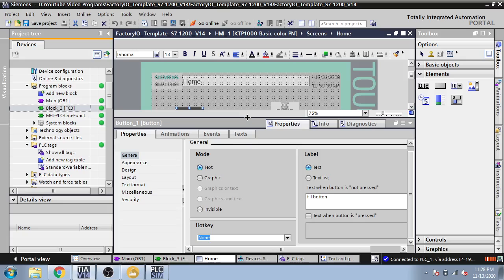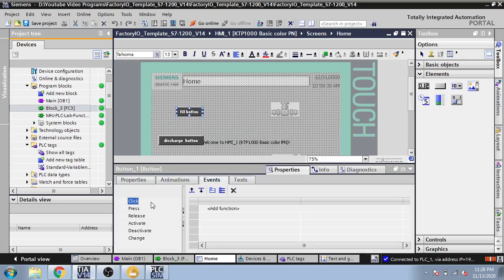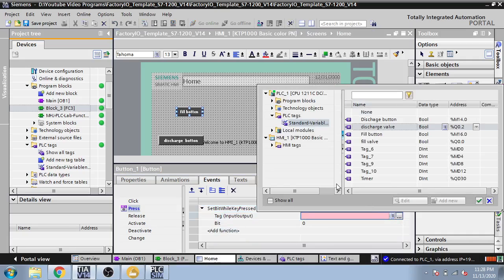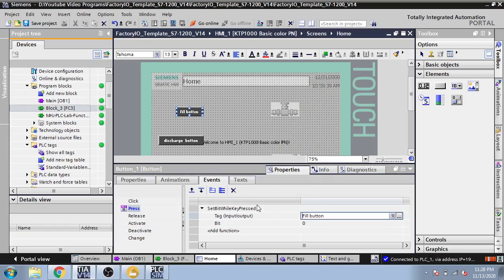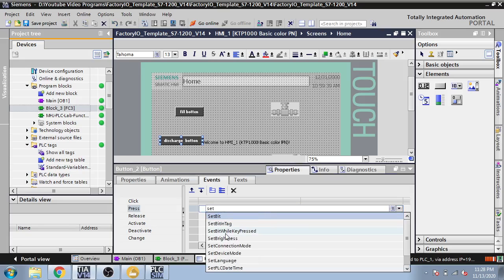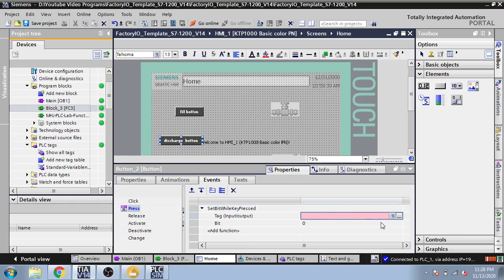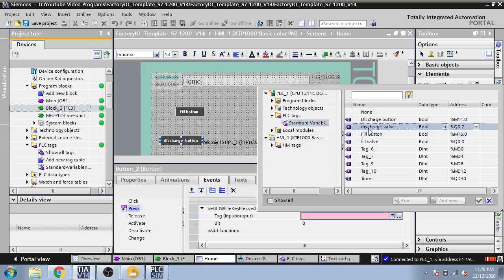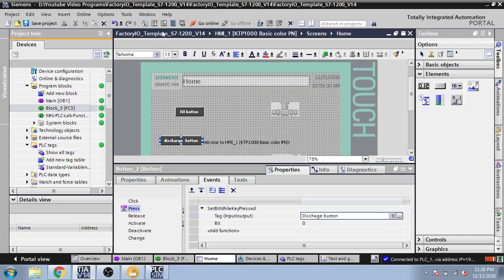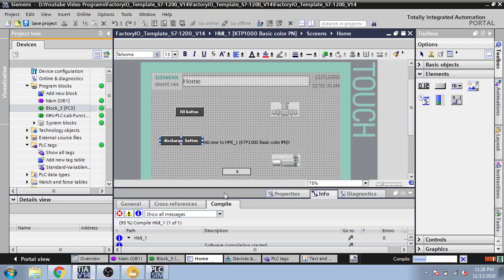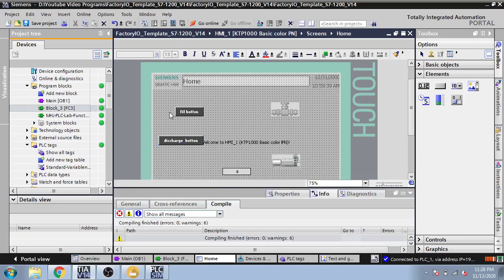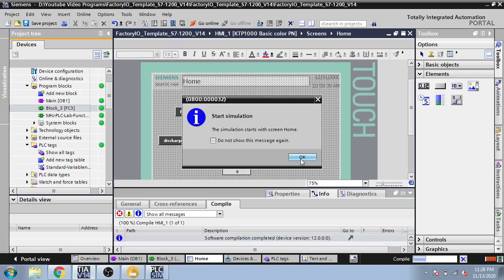Oh, I need to set a tag. Sorry. So I need to go to press and set while key is pressed. I just use the tag fill button and I again hit the start button. Set while key is pressed, and I again use it wherever the start button is there. So now our button has been compiled. Now I need to start my simulation again.